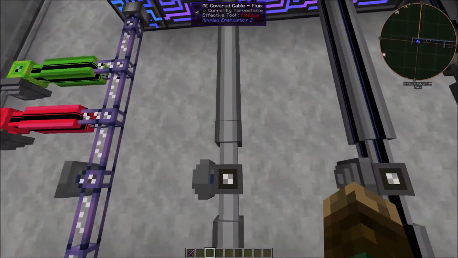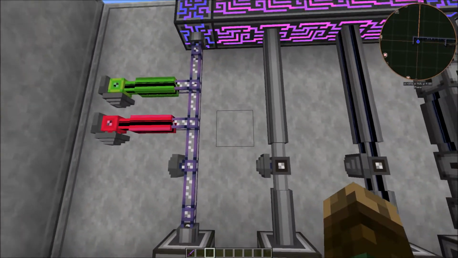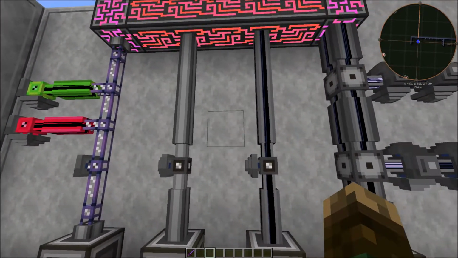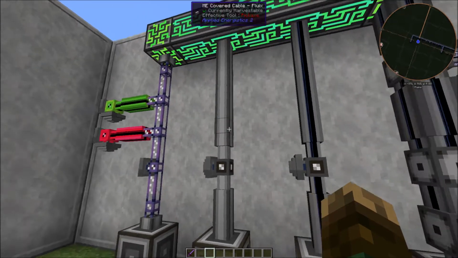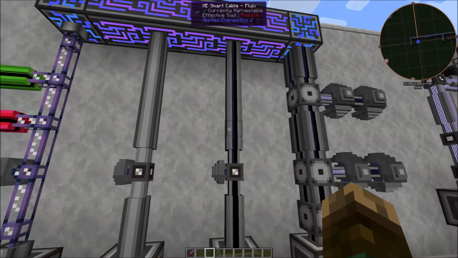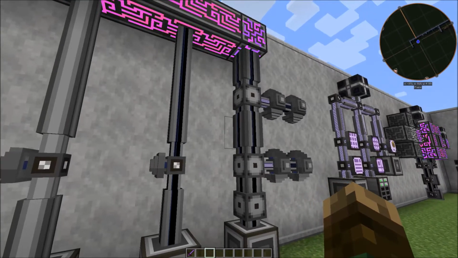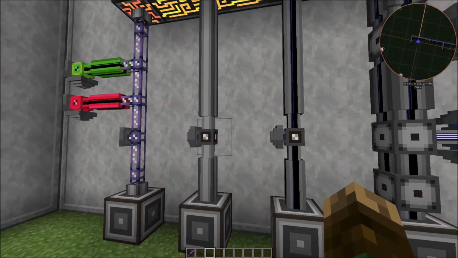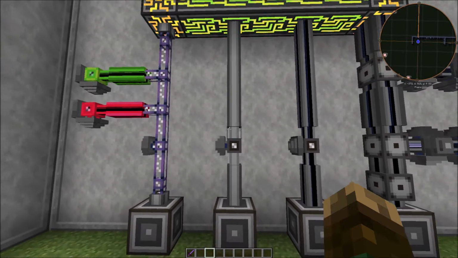So each cable has different kinds of properties for the most part. The primary one is channels. The first three, the glass cable, the covered cable, and the smart cable, all maintain 8 channels, while the dense cable can manage up to 32 channels. And I'll talk about that here in a moment.